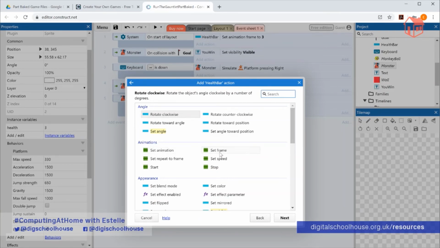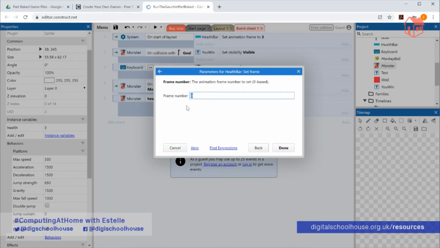So you want the one that actually says Set Frame, because we want to set the frame of the animation, not the animation itself, because there might be more than one animation, but it's the frame that we want to set. So Set Frame, then go to Next. And the frame number that we want to use is the monster's health.